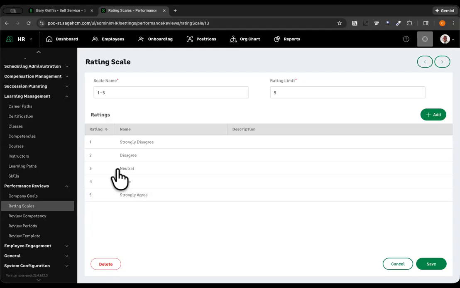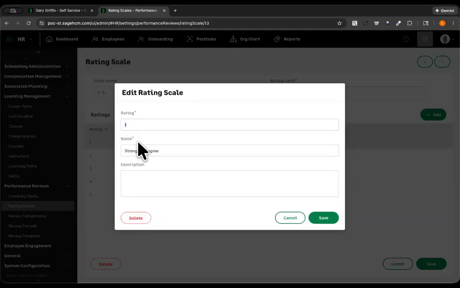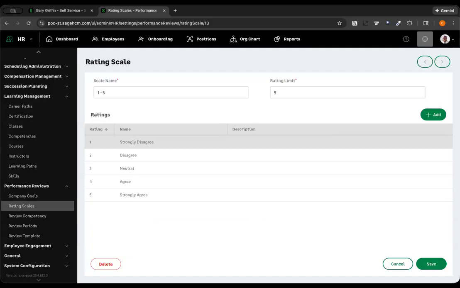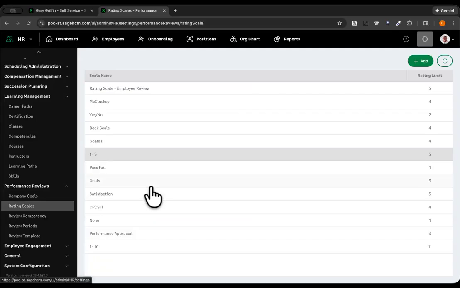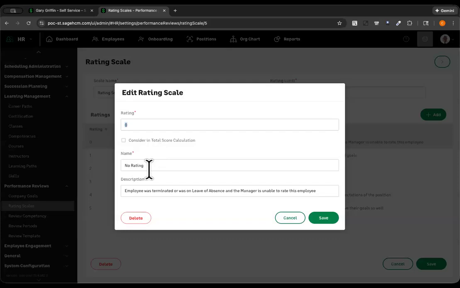And then here are the various ratings that I've given it. I've got 1 is strongly disagree, 5 is strongly agree. You'll see it's very simple. I just typed in the rating, what is the name of that rating, and if I'd like a description of it, I can do that. Let me show you one where I have a description. So if I go to this one, I have descriptions, so you get an idea what it could look like. This is not a requirement. You don't have to put a description there, but I can.